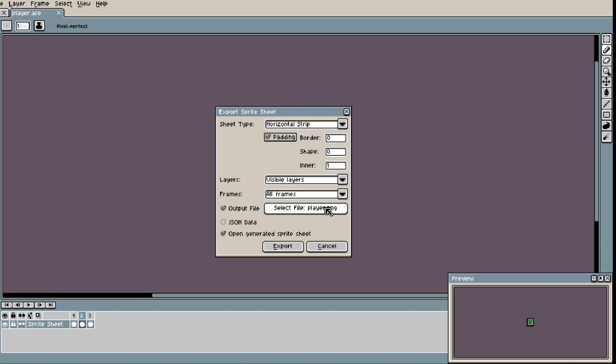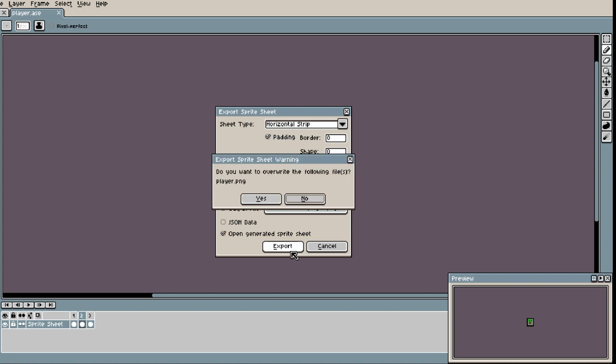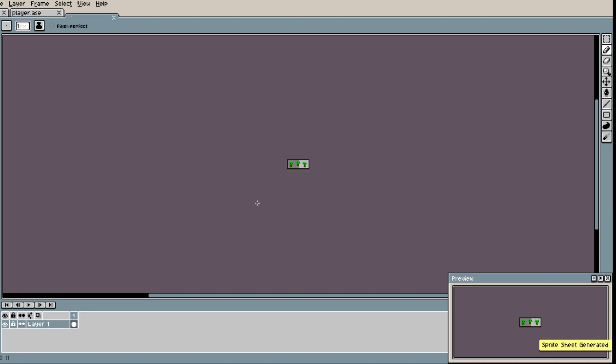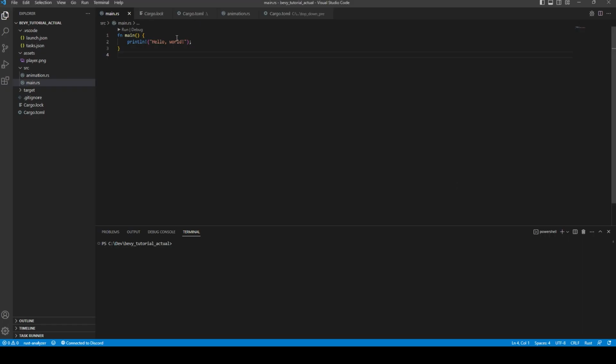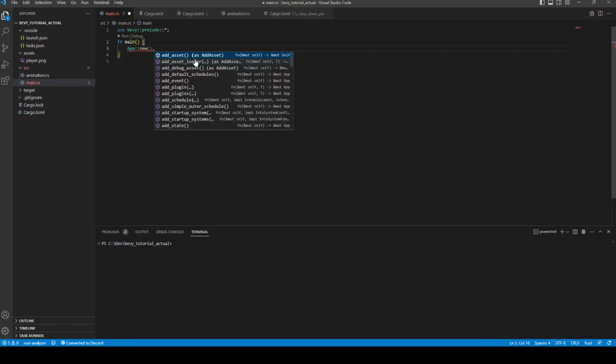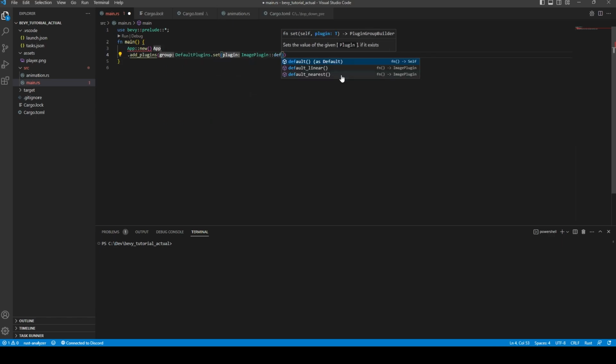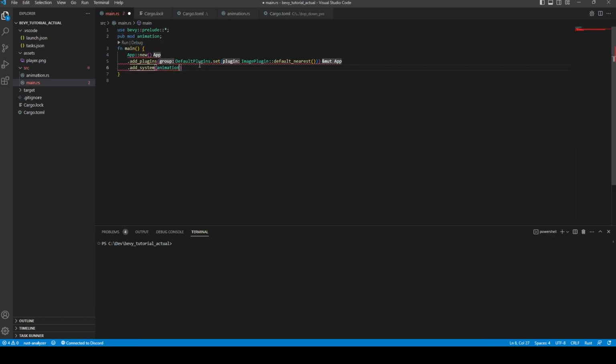Also, since this is a simple top-down game, I decided to remove every animation except for the run animation and the idle animation. The first thing I wanted to do was to add the player into the scene and have him play his run animation. Sprite animation is actually pretty easy in Bevy.